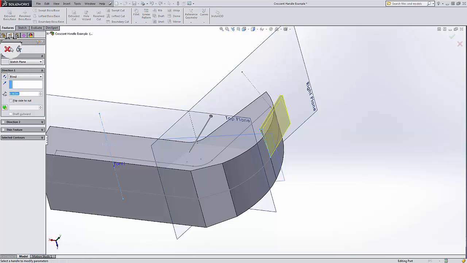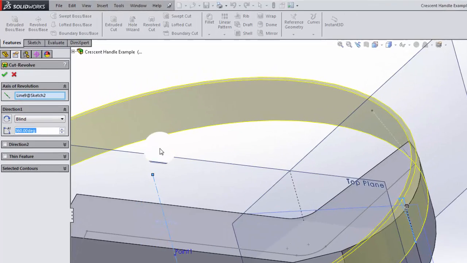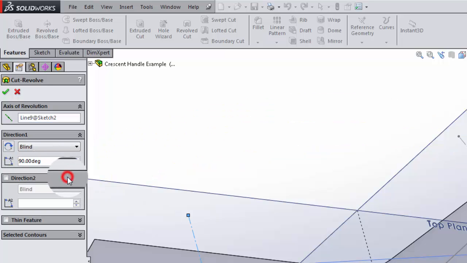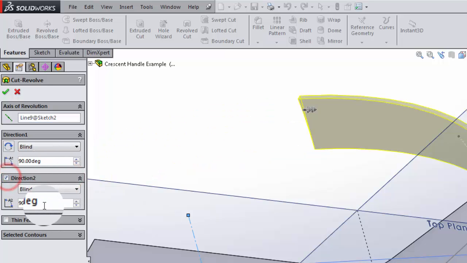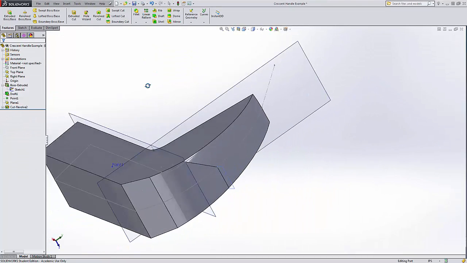I'm going to go to sketch 2 again. Extrude. No, I didn't want an extruded cut. I wanted a revolved cut. There we go. Aha, notice how the yellow comes up. That means that it can almost certainly make the cut. But I'm going to do this again, make it 90 degrees on one side and 90 degrees on the other side. And there we have it.